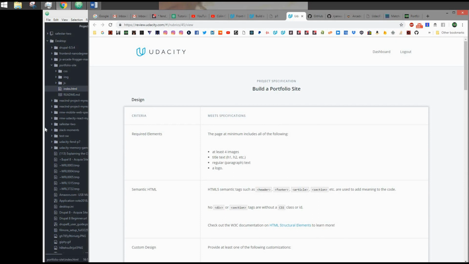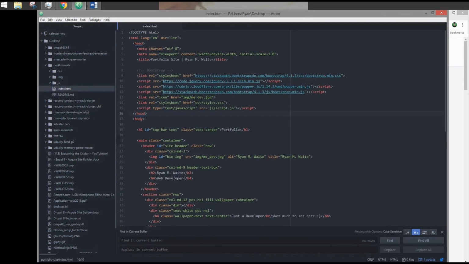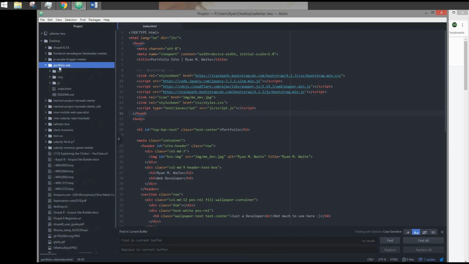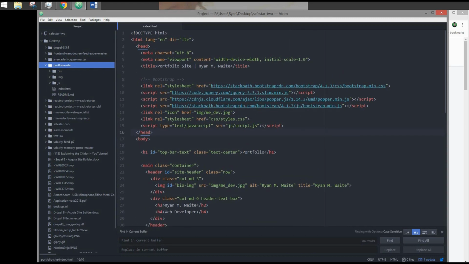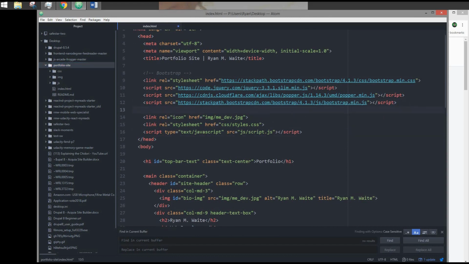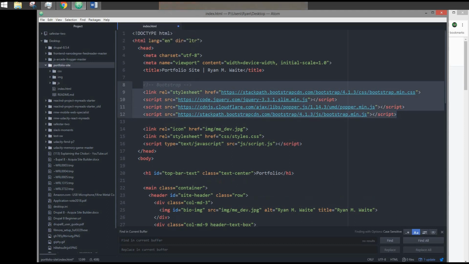So I'm going to show you what I have here. Inside this particular folder, I have called portfolio-site. All I have here is just basically the Bootstrap library already here in my head tag. This is coming from their content delivery network or CDN.